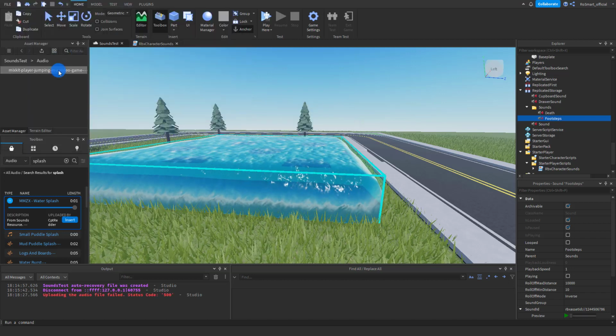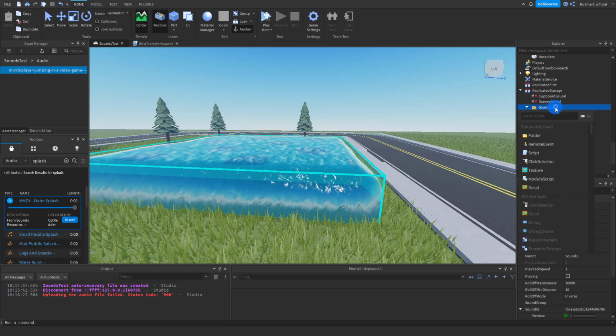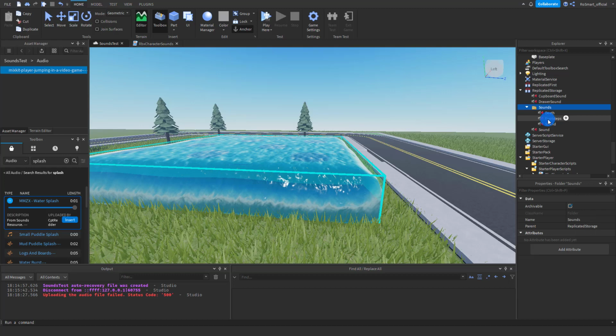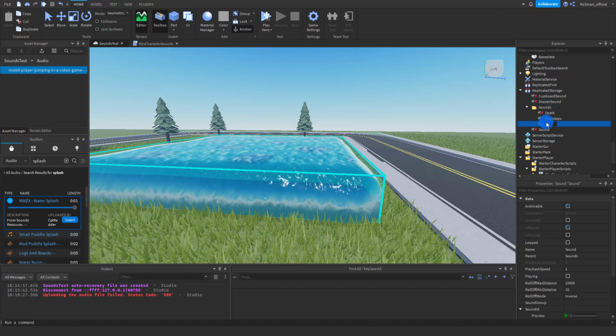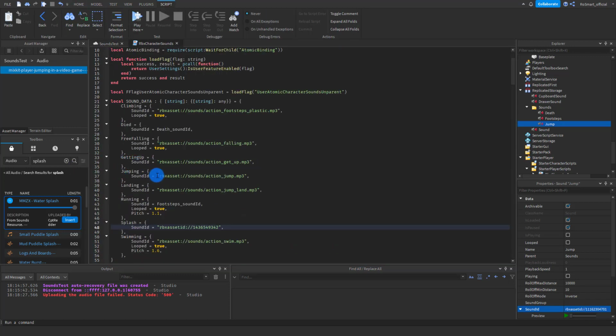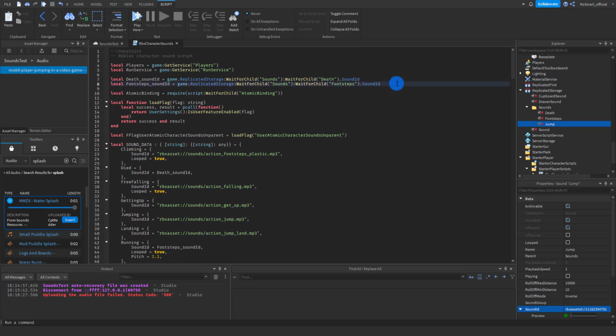I have an error because I've already installed this sound to my game, and what I do is I just copy asset ID, and for example, in my sounds folder, I can create a new sound. So let's do it like sound. Let's call it jump. Paste the sound ID.